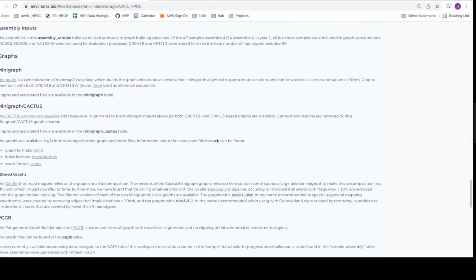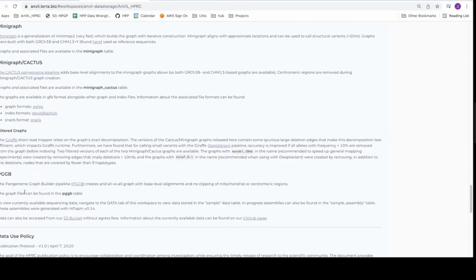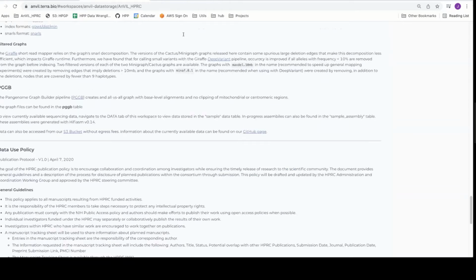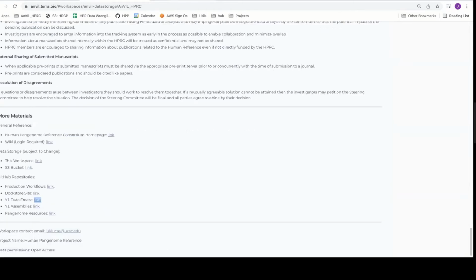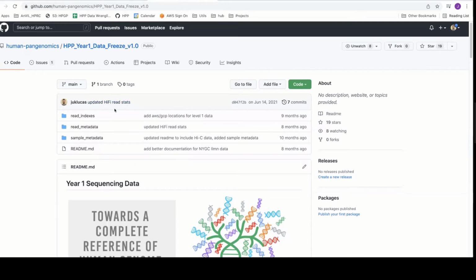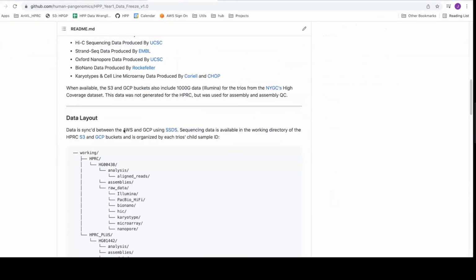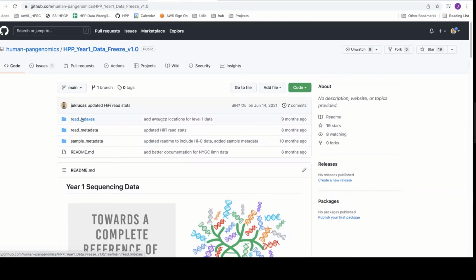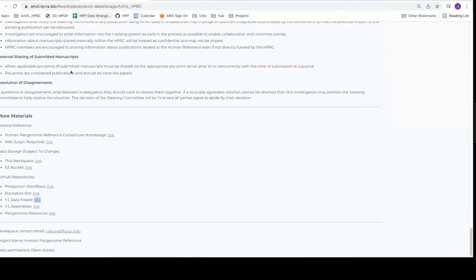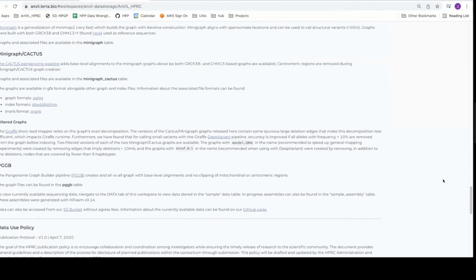At the bottom, we have a more material section. So, for instance, you can see a link to the GitHub, or one of the GitHubs, I should say. This one is for the sequencing data production. You can see some more documentation here, along with read indexes if you're using S3 in order to download the data. This is a good place to go. Okay, so with that, let's show you the actual data.